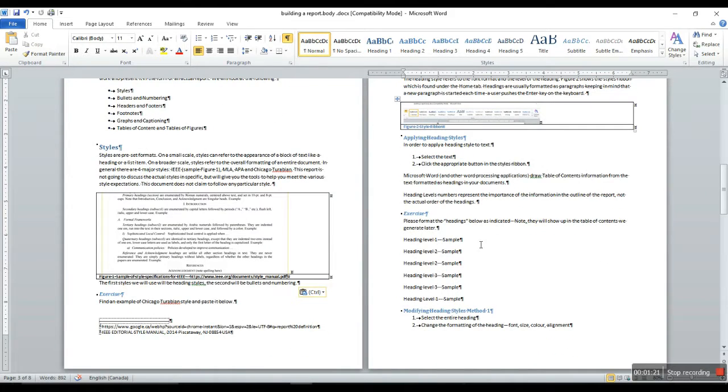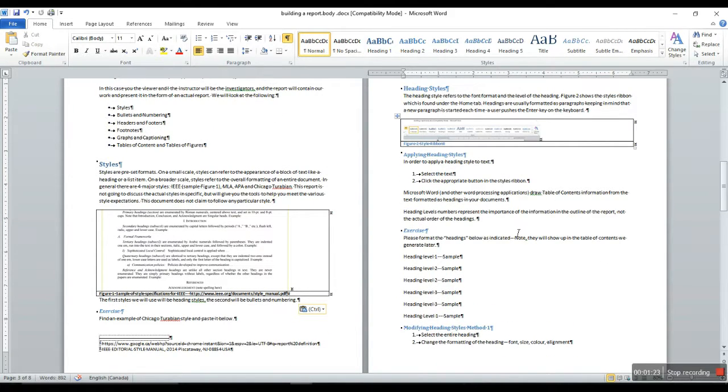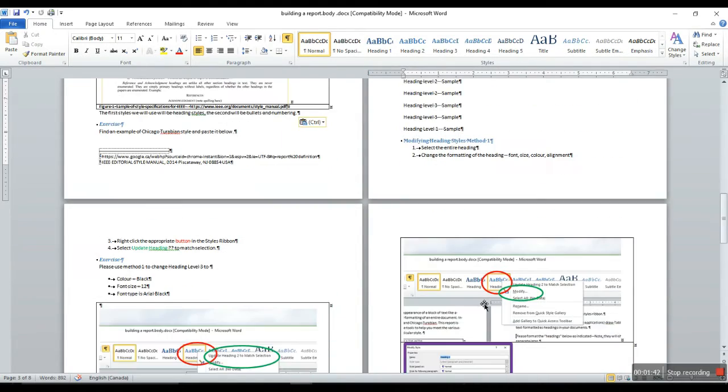The other thing about these styles is that these styles can be necessary to make other parts of Microsoft Word work properly. So for instance, tables of contents and tables of figures depend on style use of captions in terms of the table of figures and headings in terms of the table of contents.